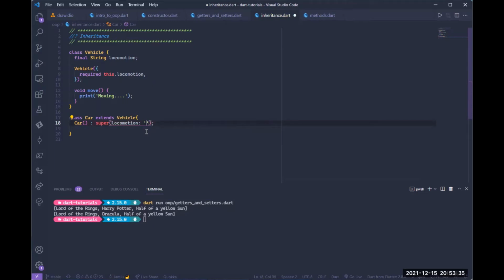Let's just give it a random string. Okay, by land. I wanted to say train before, but remember, it's a car class. So I just want to give it a random string. The way a car locomotes is by land, right? So let's just give it by land.